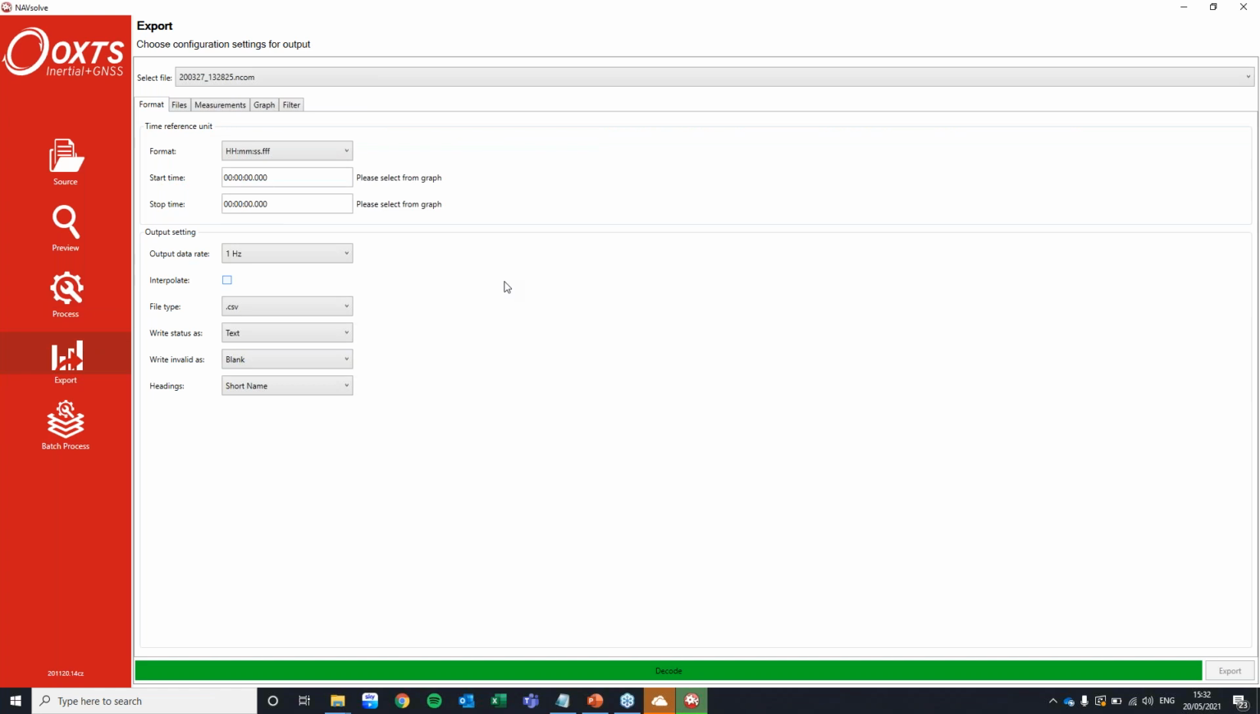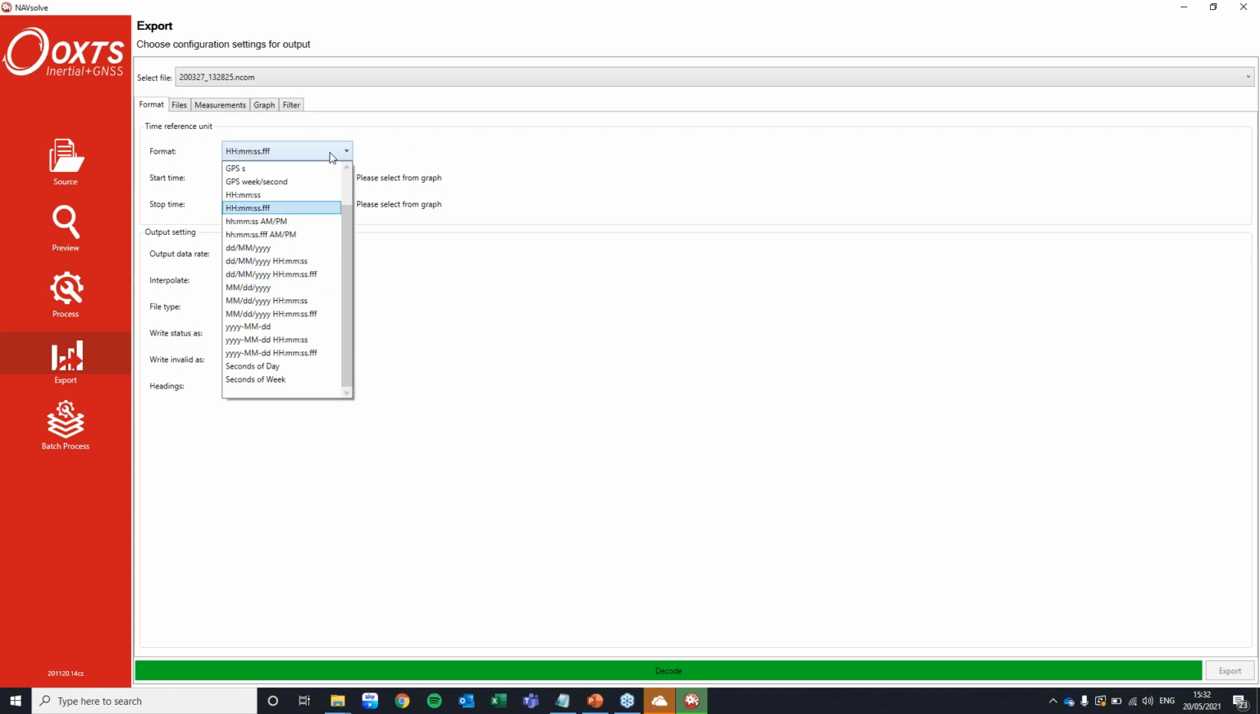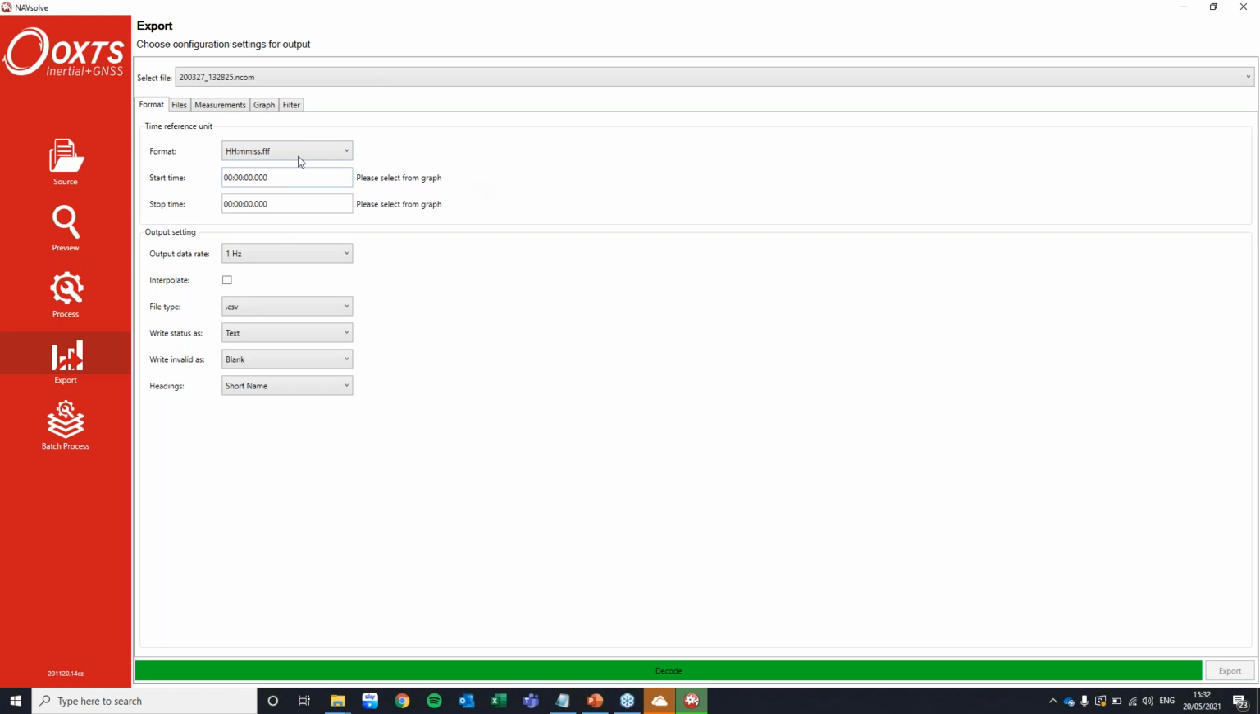So here we have the export tab. This is for outputting CSVs. So at the top we have the time reference. So this is selecting the start and stop time as well as the time format. So here you just select it from the graph. You go to the graph tab.